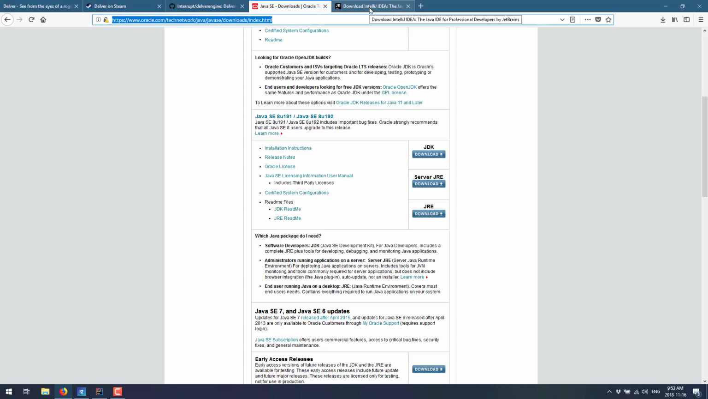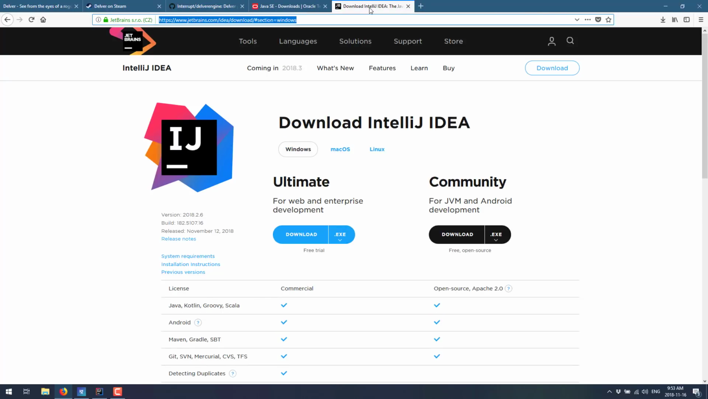And I find as a general rule of thumb, you probably don't want to have the 32 and 64-bit side by side because it just creates headaches. And then finally, you're going to want the IntelliJ IDE. Now, you don't need to use IntelliJ, but it is a great and free IDE.